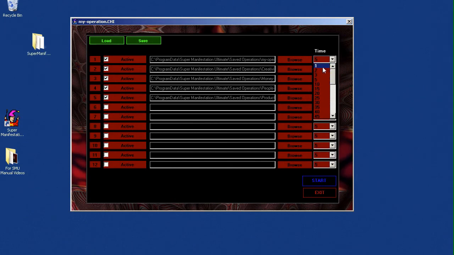They'll run for however long. For example, we can say, all right, run this one for a minute, run this one for 30 minutes, run this one for 5 minutes, 20 minutes, 60 minutes, and when this one's done, this one loads. When this one's done, this one loads, and it just goes one after another. Now, if I uncheck the active button, it'll skip the operation that's not active. So in this case, we'd only be running this one, then back to this one, then this one.